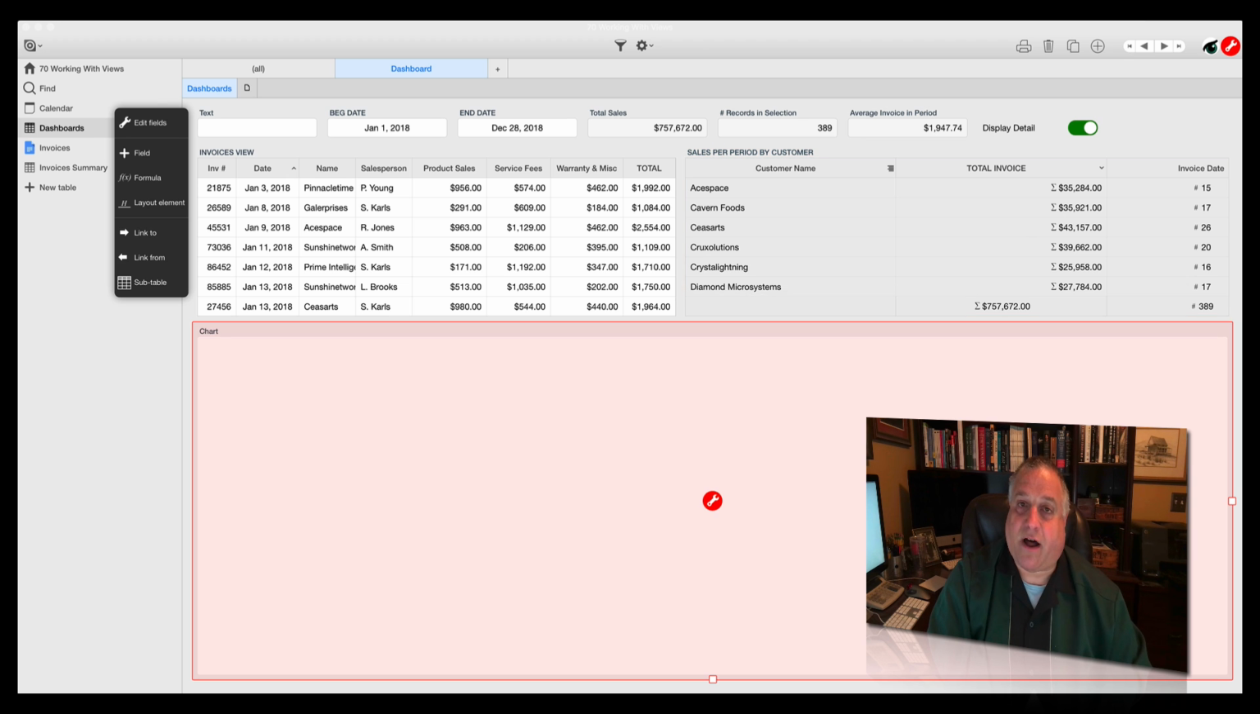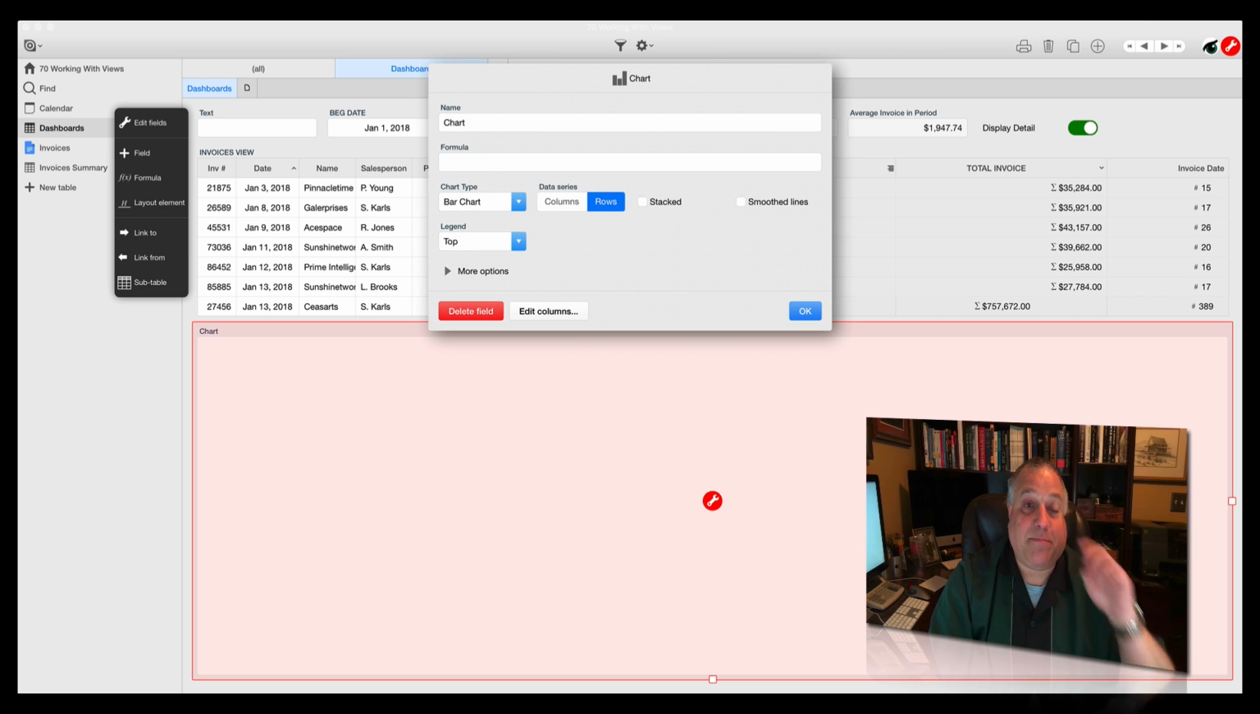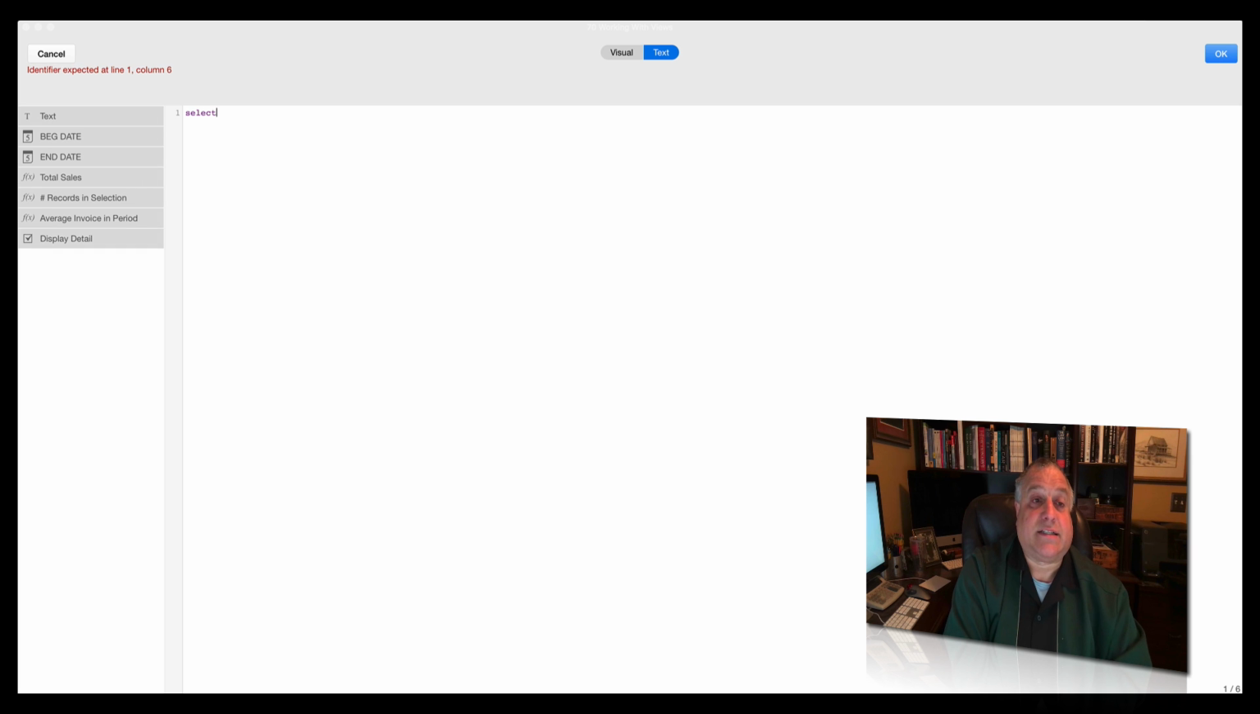Now, for those of you following along on your own computer, click on the Edit wrench or the Administrative Mode wrench for the chart element and type the formula, select, but this time it's the table Invoices Summary. This is the table we built, that one table with one record with 12 fields.